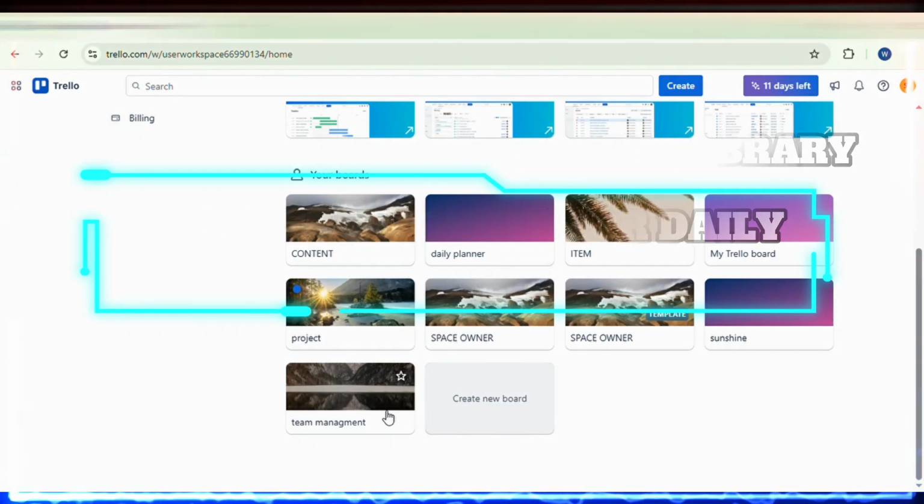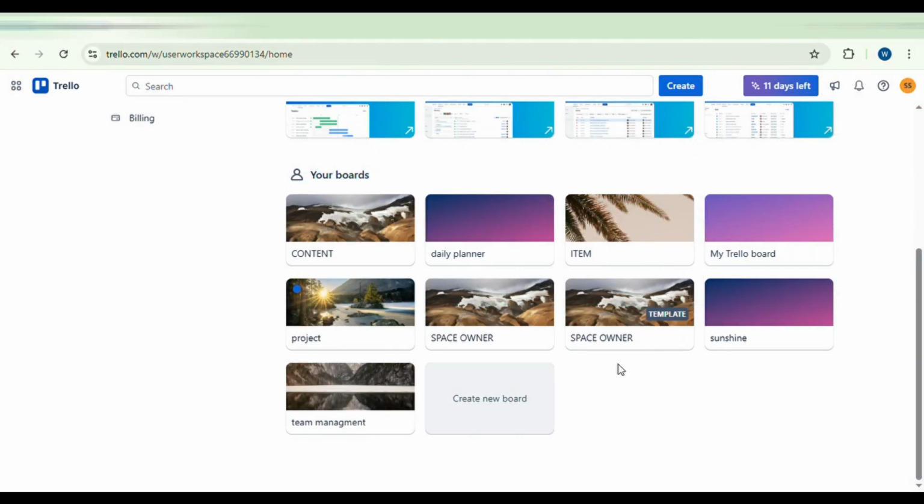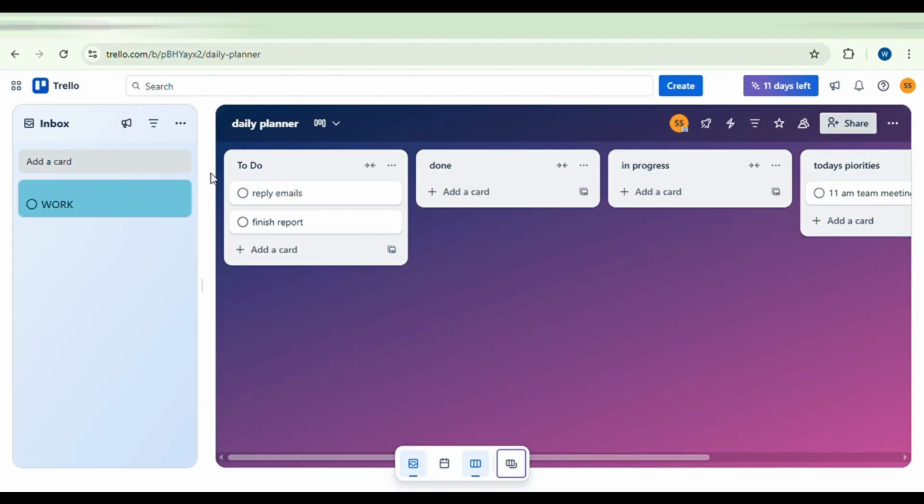Let's jump right in. Start off by creating a fresh board and naming it something like Daily Planner. Then, set up a few lists to organize your workflow. Popular ones include To Do, In Progress, Done. You can also add an extra list like today's priorities if you want to stay super focused.